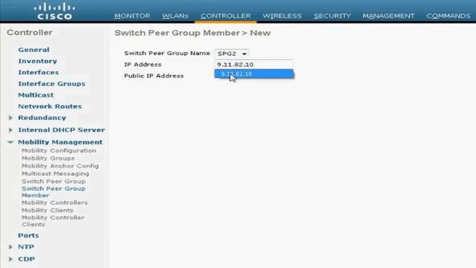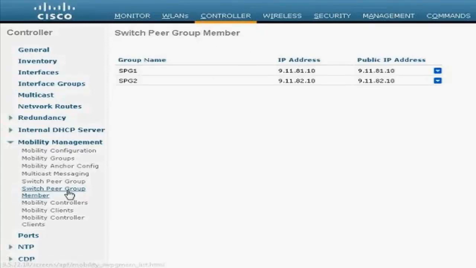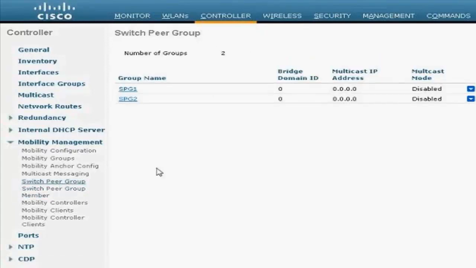9.11.82.10 is my mobility agent. Click apply. Now I have created two switchpair groups and mapped mobility agents on each of them.